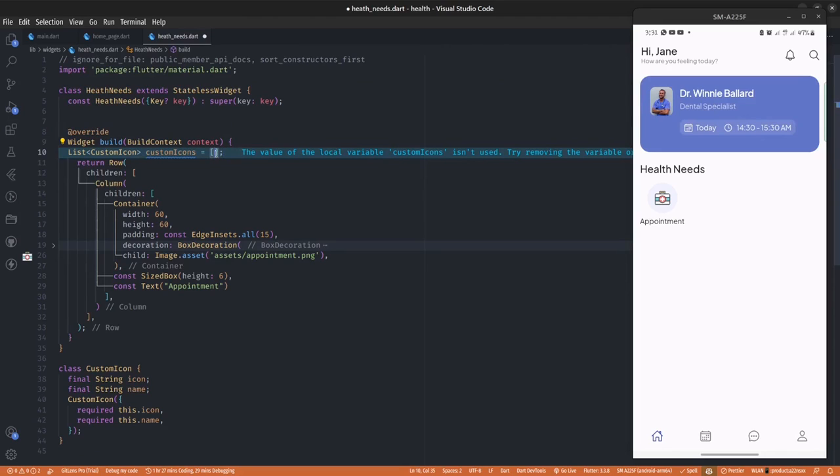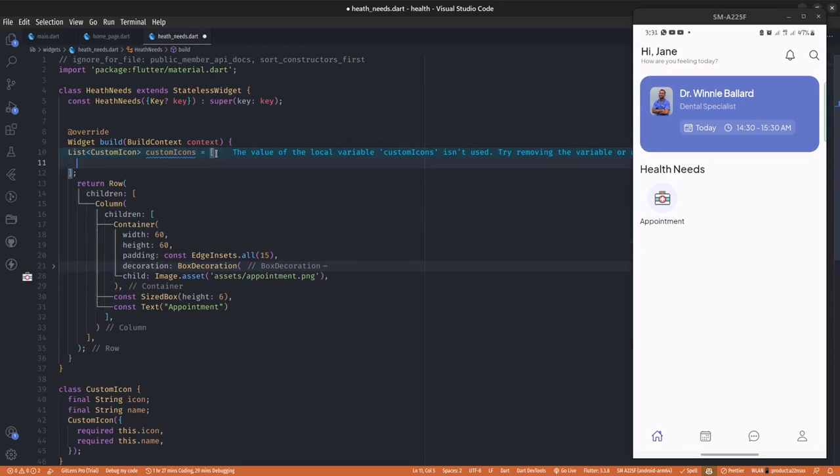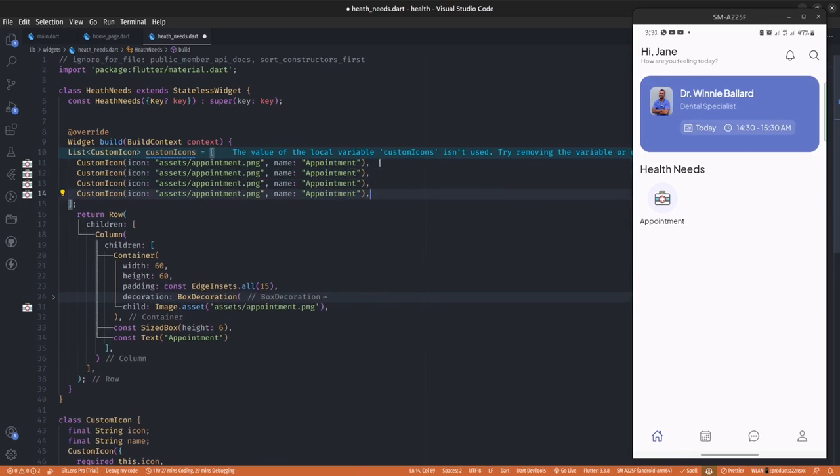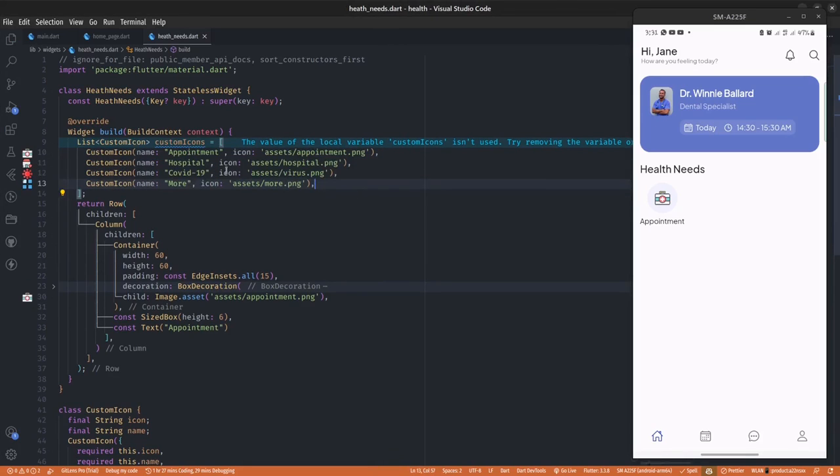Now instead of manually writing this, I'll copy this in, but I'll show you how it's been done. We're just going to have a CustomIcon, and then the icon will be our assets slash, for instance, appointment.png, and the name is going to be appointment. We are going to have multiple instances of this, so I'm just going to copy them in so that we don't waste a lot of time. I'm just pointing to the icons in my assets.